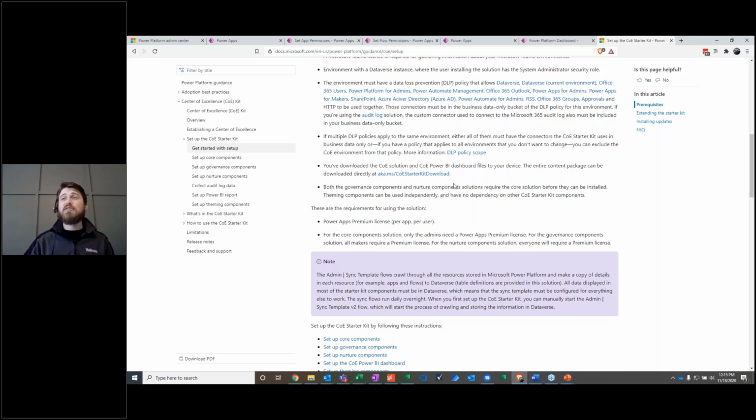And it's going to come in just a really big zip file. And then you have to go in and install those different components, which I'll walk through a little bit here in a minute. But it's really not a supported and managed solution from Microsoft.